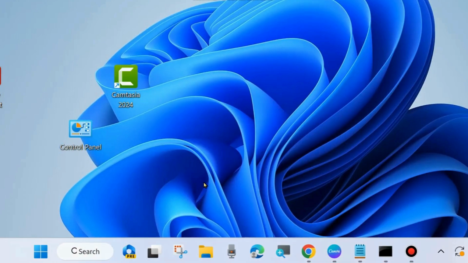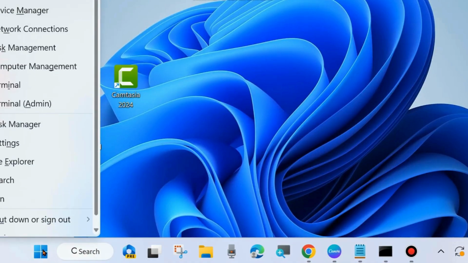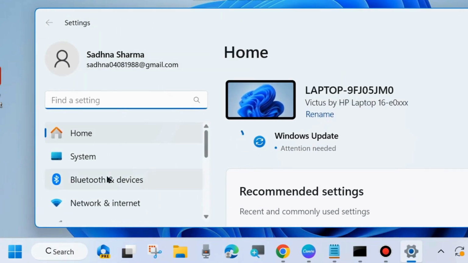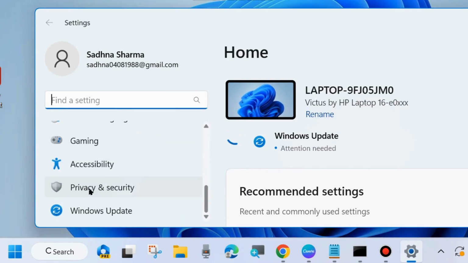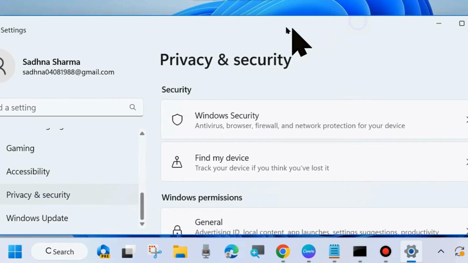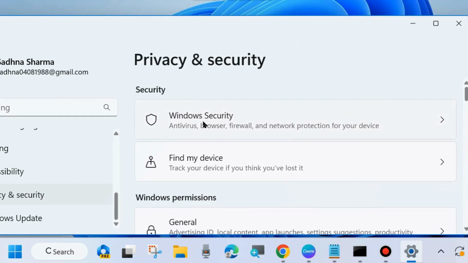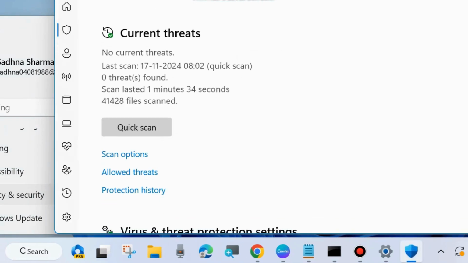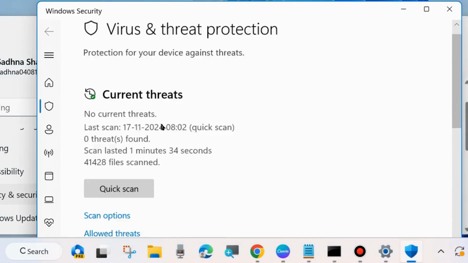Again proceed with Windows settings. Right click on the start button and choose settings. You may press the Win plus I shortcut key to launch the settings page on your system. From the left side menu, go to privacy and security. Click on it. Click on Windows security from the right side and choose virus and threat protection. Click on it. A new page will open.